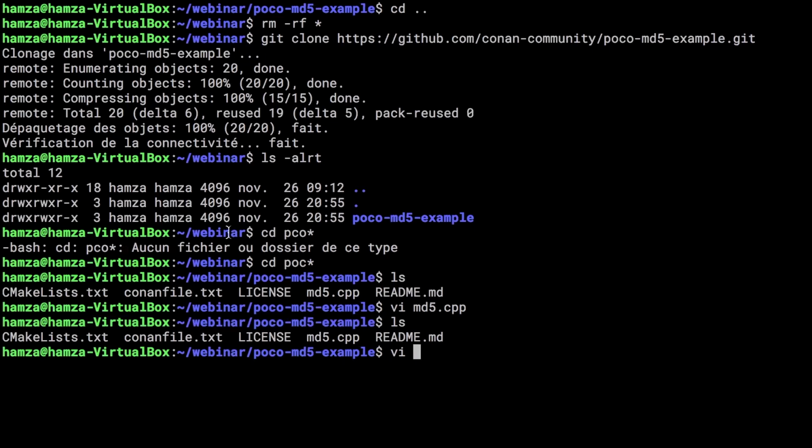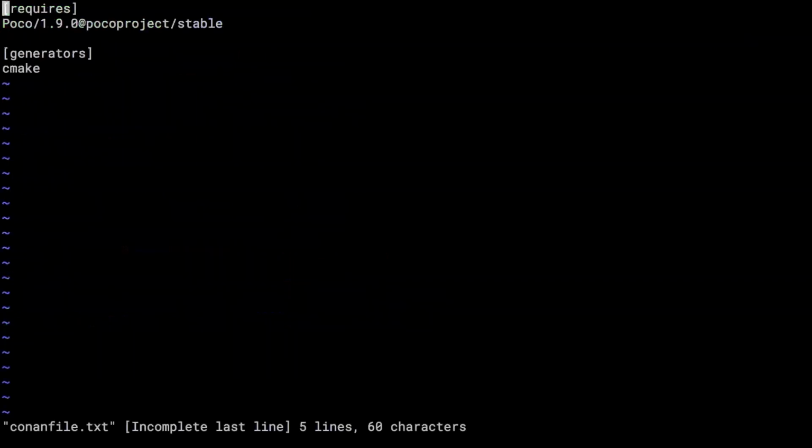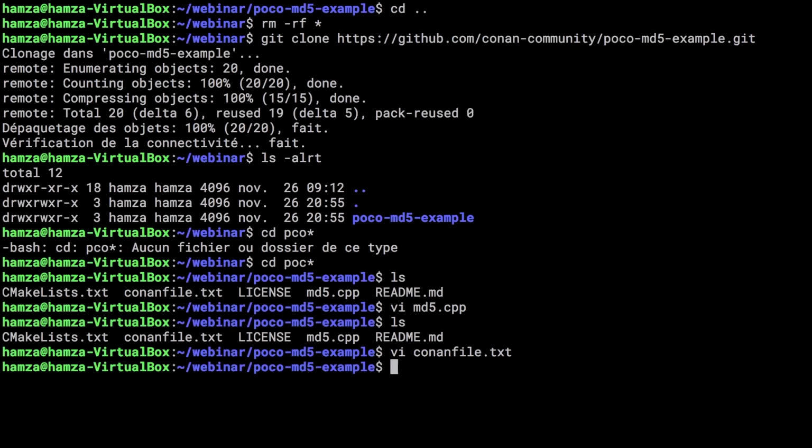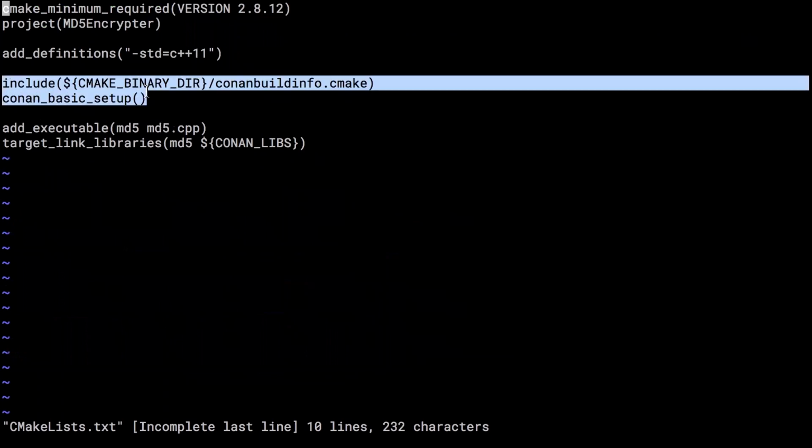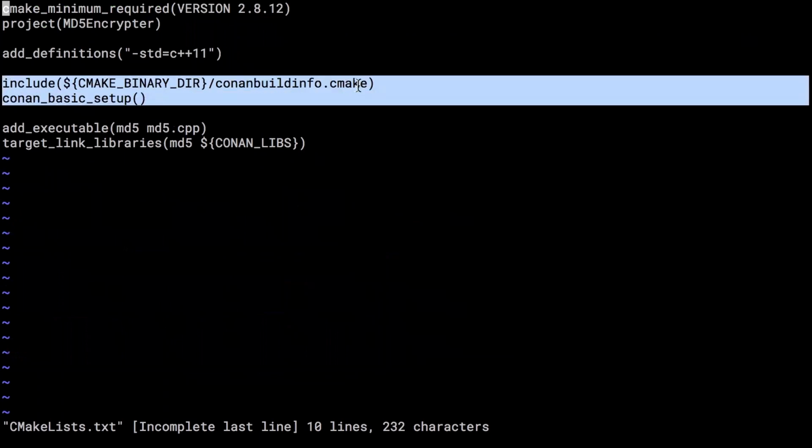Now, in order to define what dependencies I will need, everything has to be described here in this text file. So this project requires this POCO library, and I'm going, in fact, to use my CMake generator. What else? We have the CMake file list. As you can see, we have some specific include related to the Conan build info CMake, that will be used afterwards by my CMake generator.